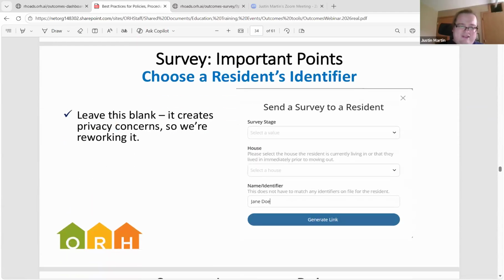Then you're going to want to choose a residence identifier. If the resident has privacy concerns, they're welcome to leave this blank. All that it does is remind you that you need to resend a survey link to somebody. So I would use a unique identifier such as an alias or a serial number. Once you've filled that with something, you're going to hit generate link.